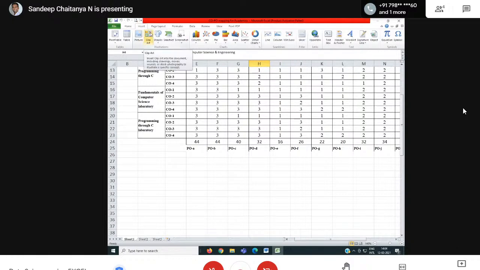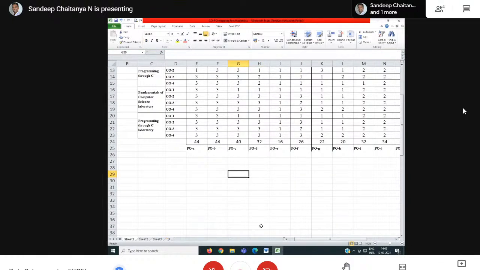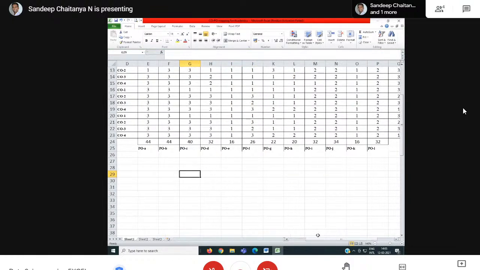I want to represent this entire table in a graph. Just go to Insert, go for Column and select any particular column. The resulting graph will be in this manner. We haven't selected any data here. So what I am doing here: the values that I am going to plot, select those particular values.